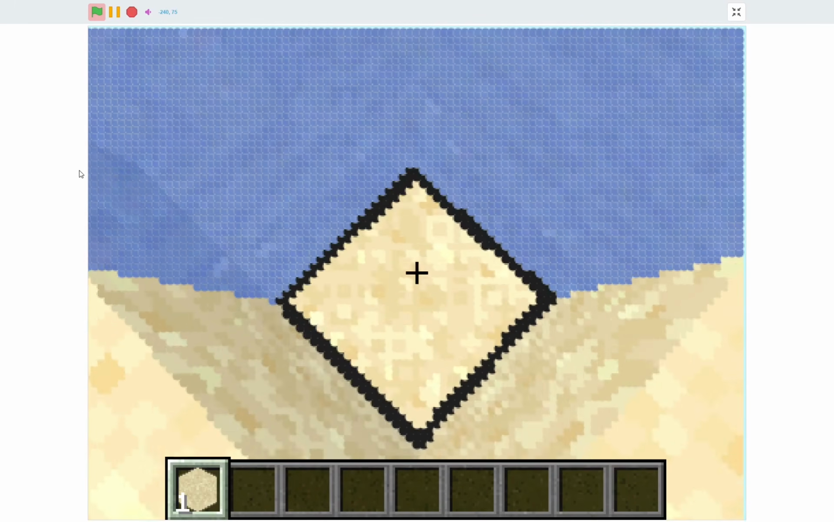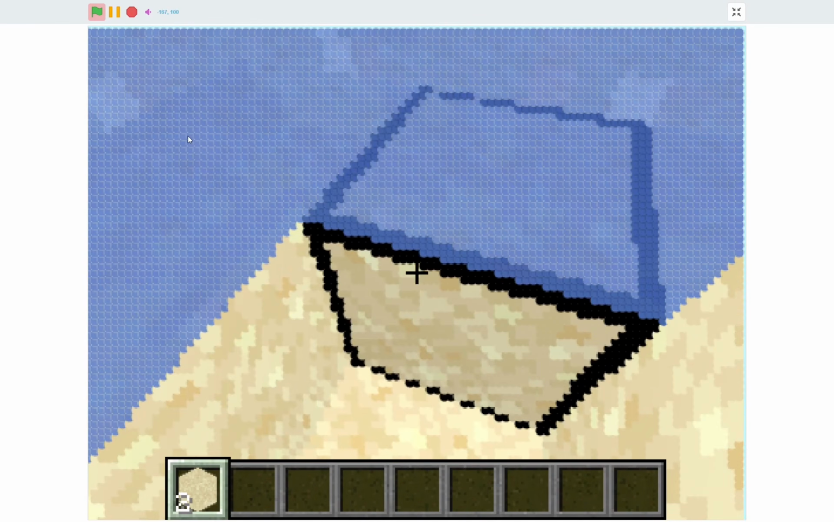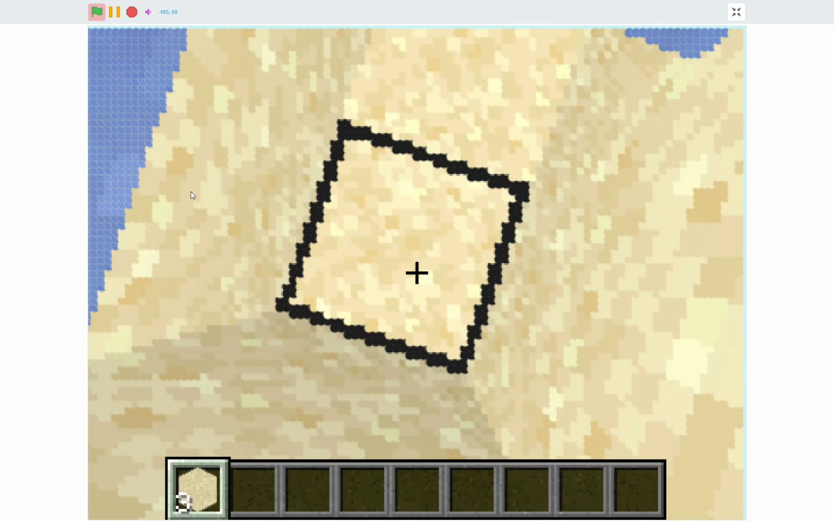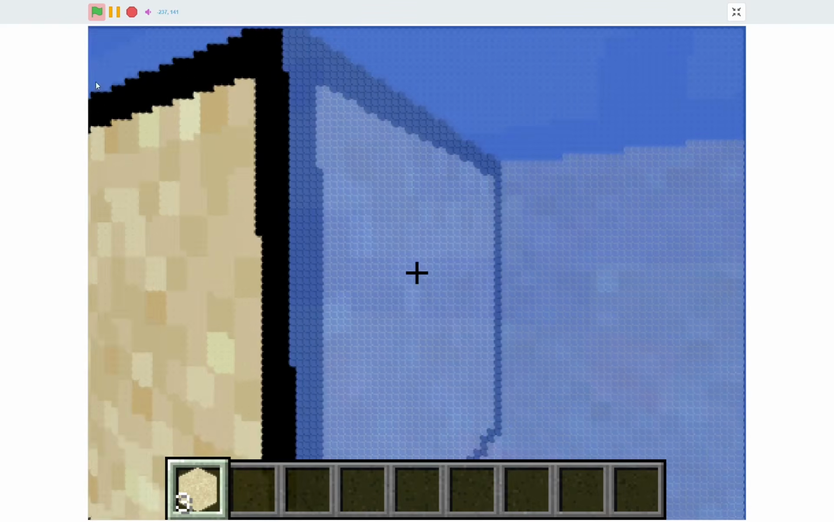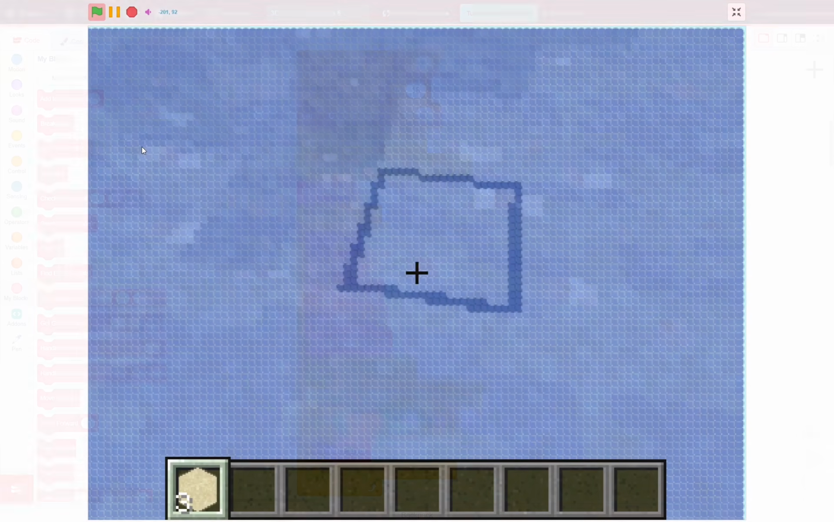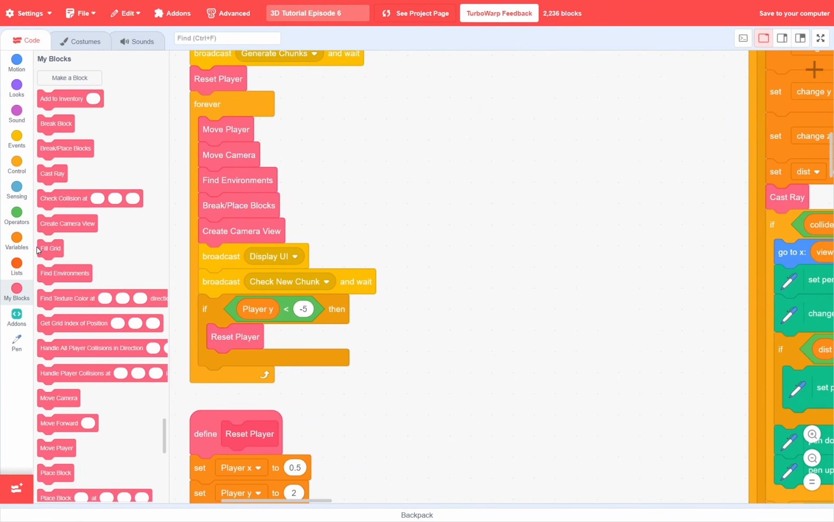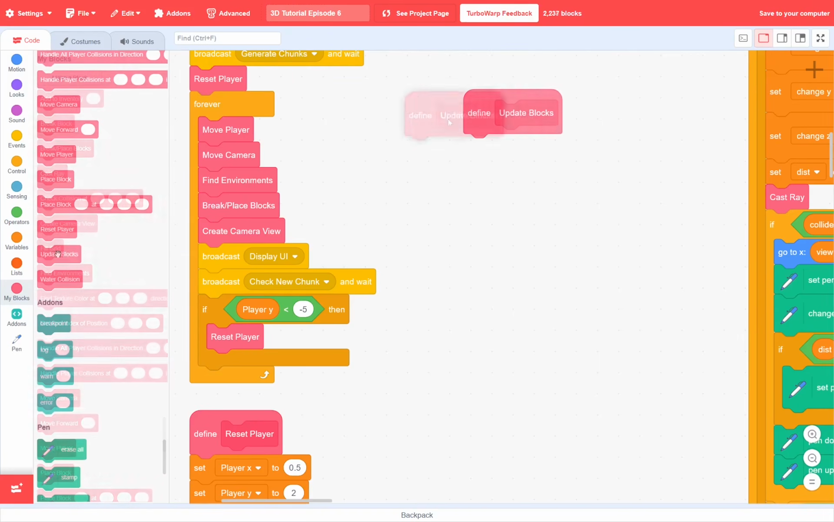We're not going to code water physics because the differently shaped stages of water are really hard to code using our raycasting method. However, we can make water flow downwards pretty easily, so we don't end up with odd situations like this one. Make a new custom block called Update Blocks. Stick it in the main loop right after break place blocks.